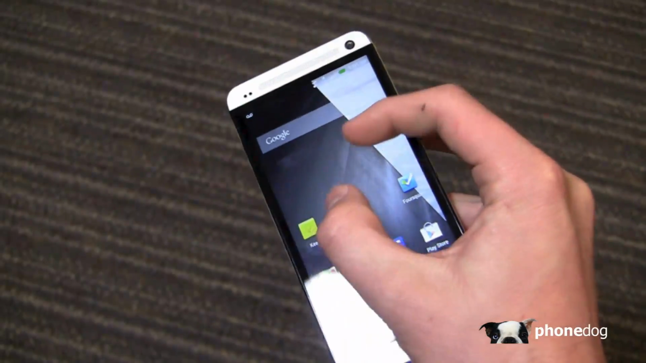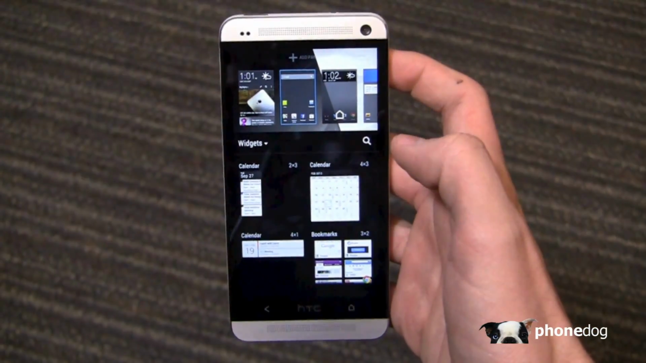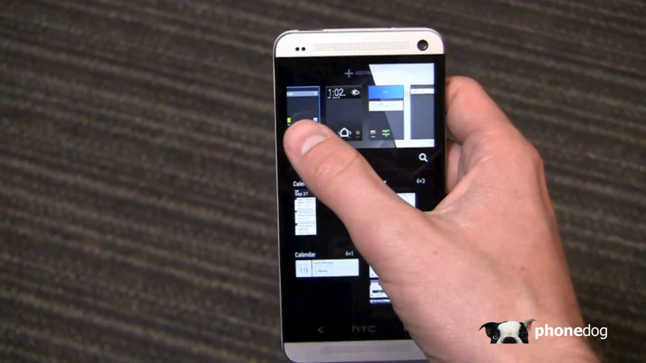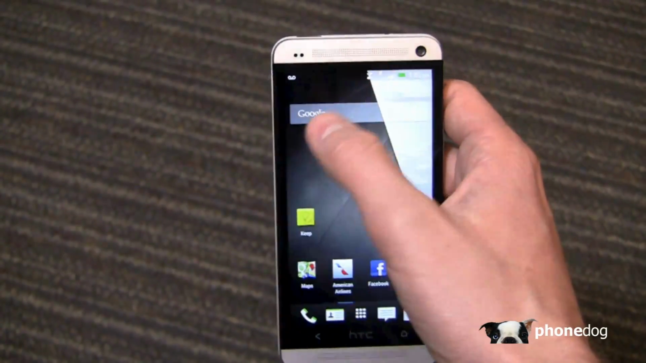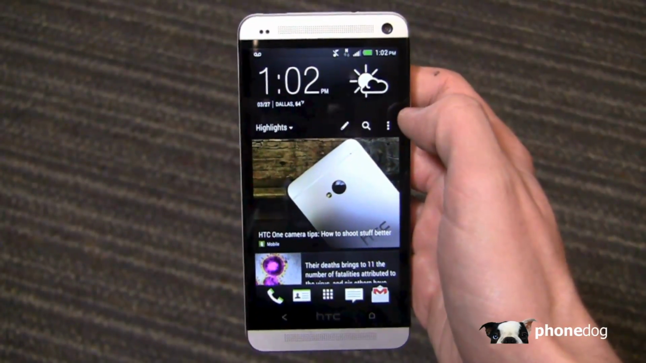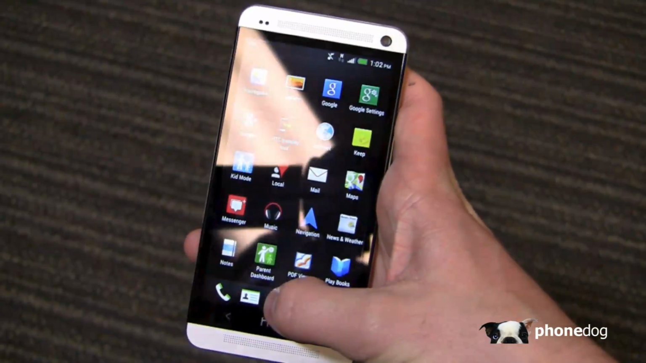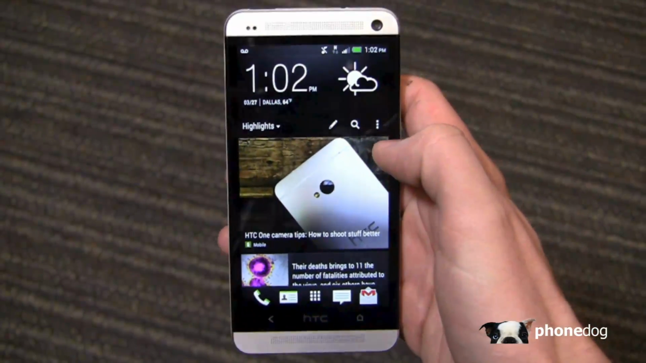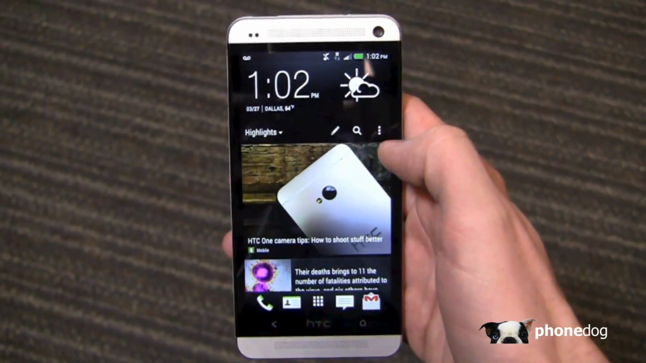Now, if you do this, and forgive me, I'm doing this with one hand, you can see I've got a bunch of different home screens now, but I had to go up here and add the panels individually. So you have a total of 5 home screens, including the BlinkFeed screen, which, out of the box, is going to be your default screen. You can still access your applications and your app dock down at the bottom, but the BlinkFeed stuff is over here on the home screen.